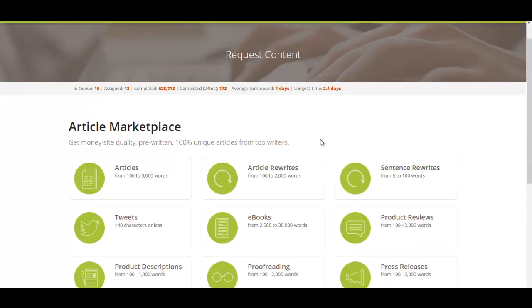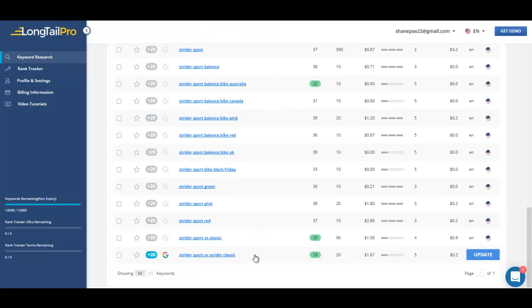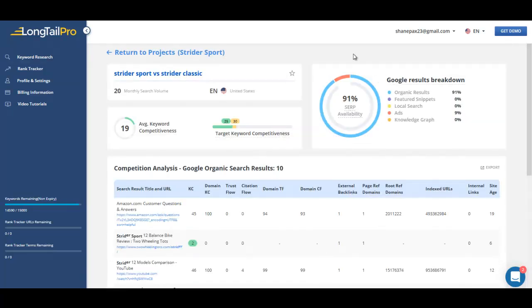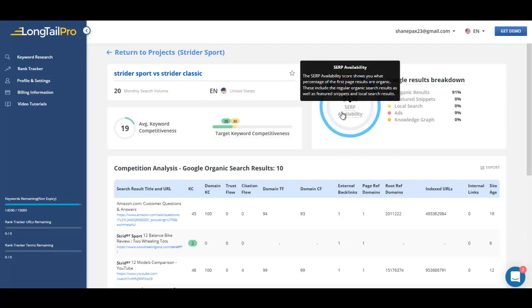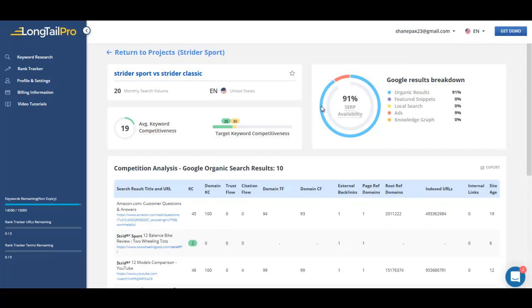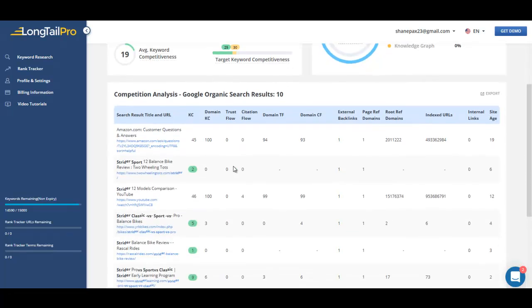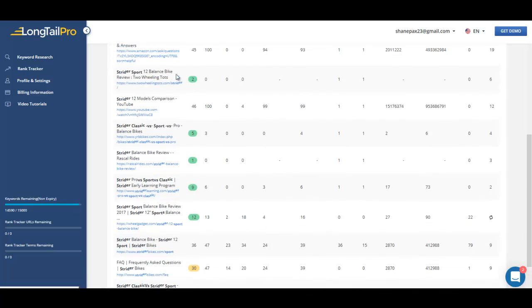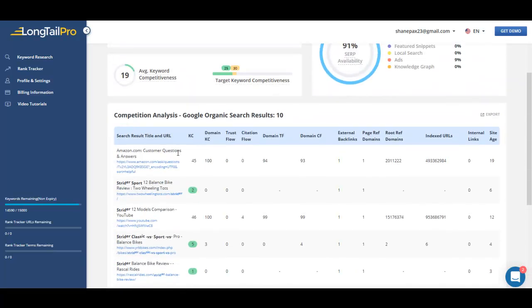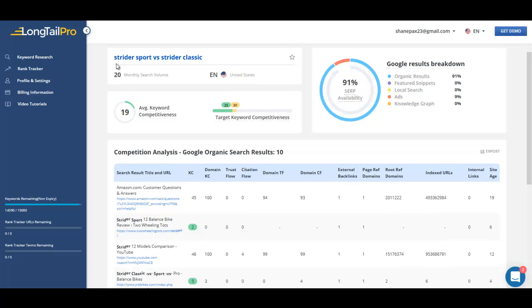Okay, so basically what we would do is take this keyword that I want to check out. Now, just real quick before we go and have our product review written, Long Tail Pro has another feature that gives you even more information about that keyword. This breakdown, when it talks about SERP availability, is talking about ranking ability. These are the top 10 on the first page of Google for the keyword phrase we're looking at, Strider Sport versus Strider Classic.